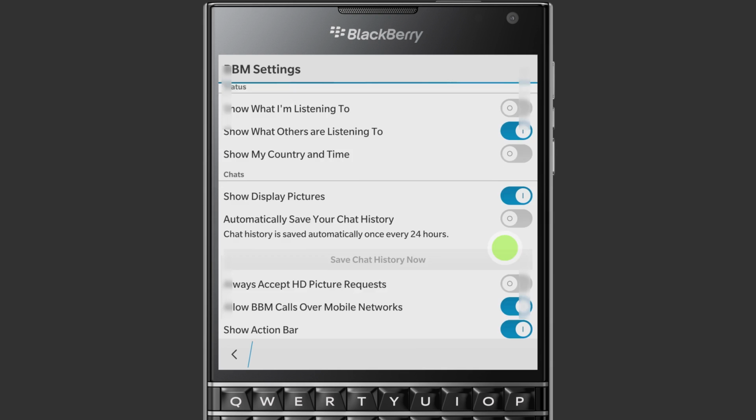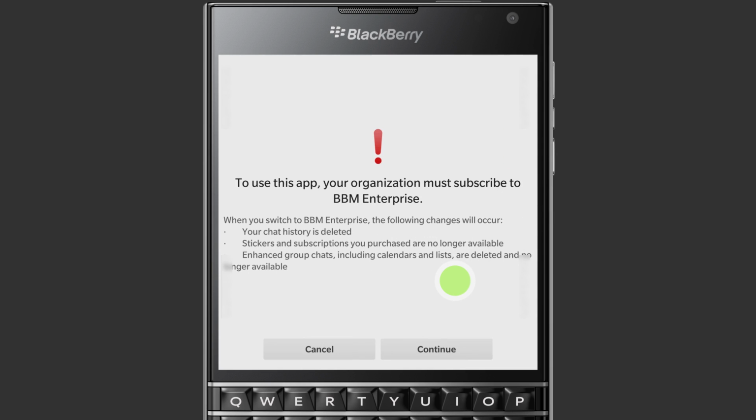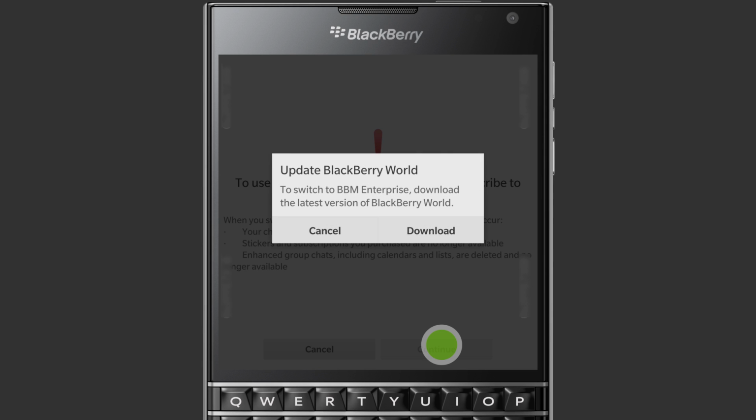Swipe up until you find the Switch to BBM Enterprise button. I'll tap it to start the switch process. A warning will show, letting us know that the chat history is going to be deleted. Any stickers and subscriptions that were purchased are no longer available, and the enhanced group features are also no longer available. I'll tap Continue.